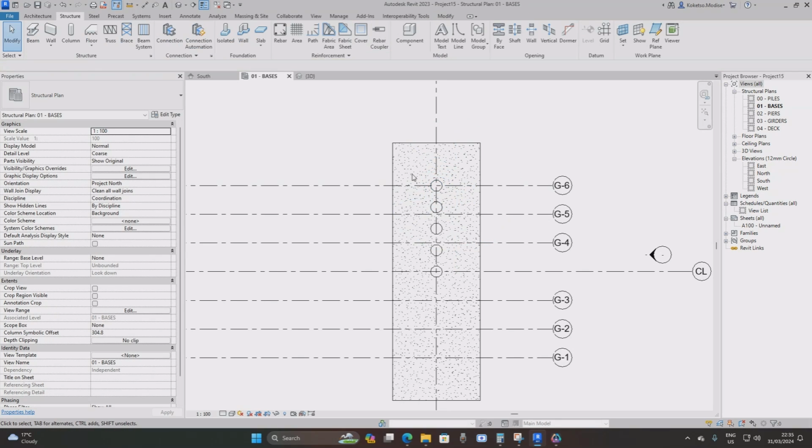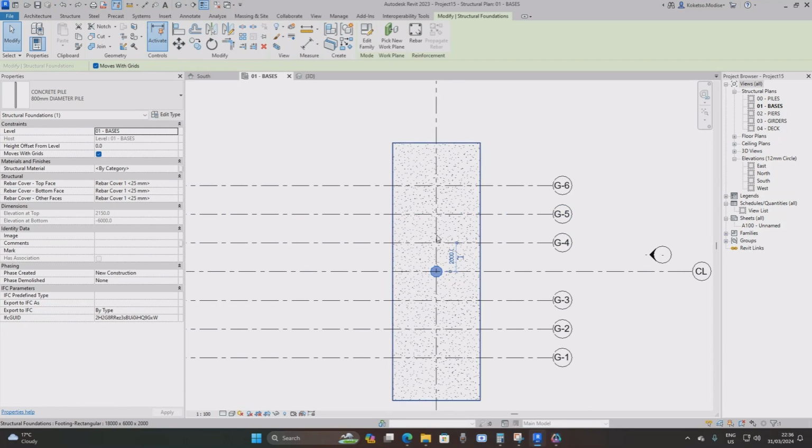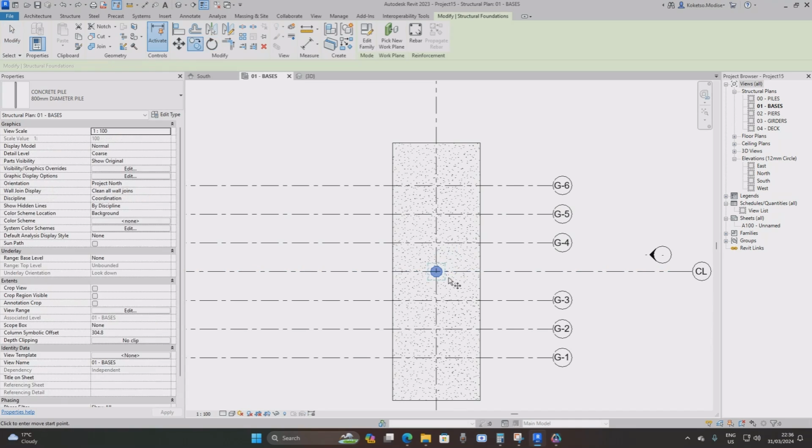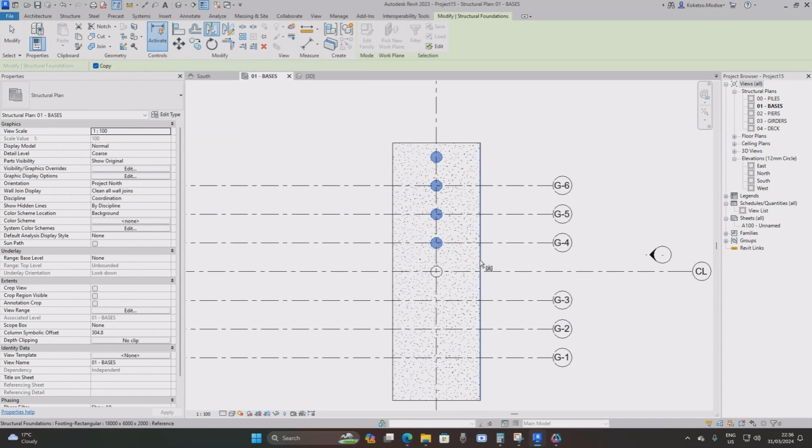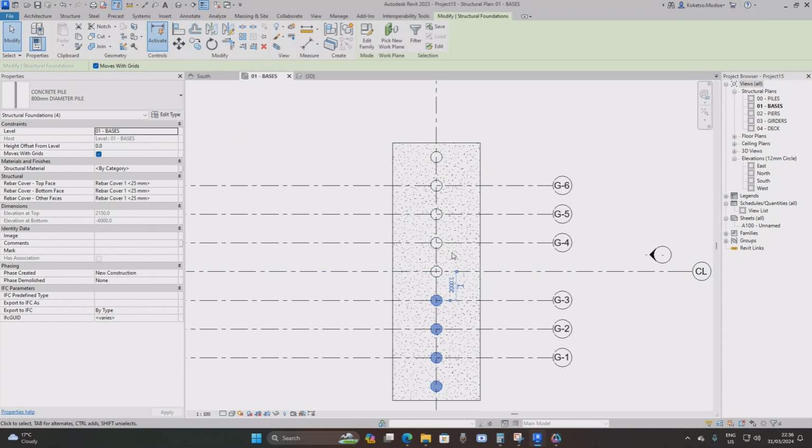So it's going to be 4. Actually, let's go with 2000. Let's try and see what happens with 2000. So I'm going to copy them by 2000, 1, 2, 3, and then 4. Perfect. And now I'm going to select the four of these and then say mirror pick axis and then pick the center line grid, and then everything is copied to the other side.